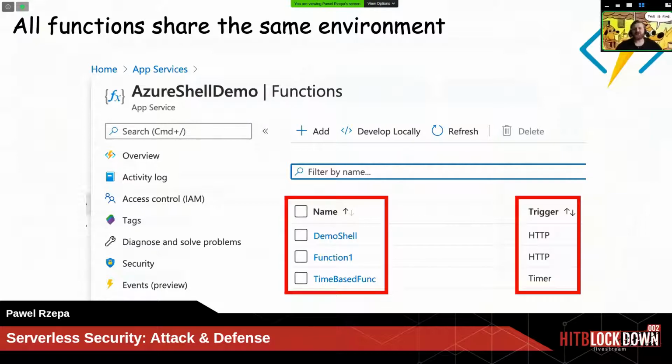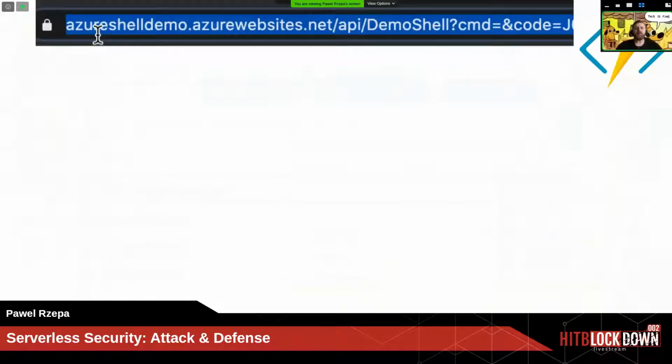So they are sharing the whole runtime environment. You can see on the slide here that there are 3 Azure functions, and only 2 of them are HTTP triggered, and 1 is triggered by a timer. So for example, like running the Azure function once a day.